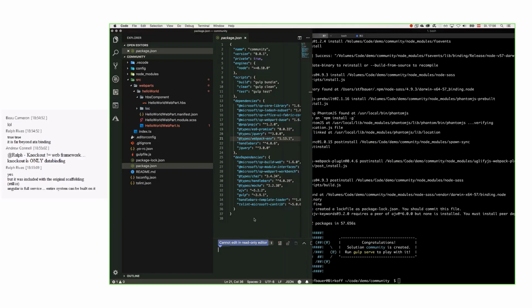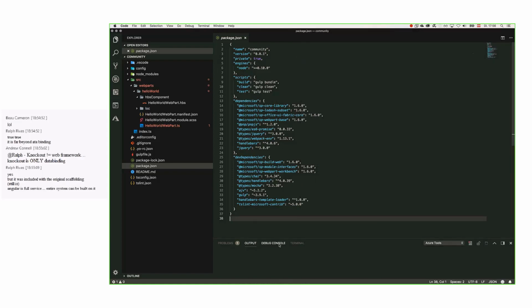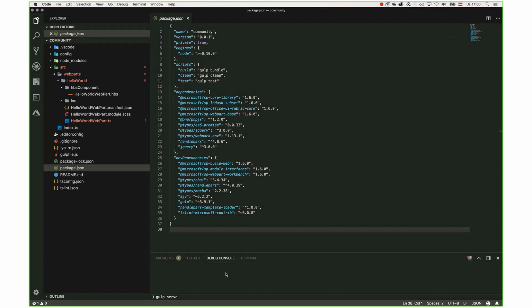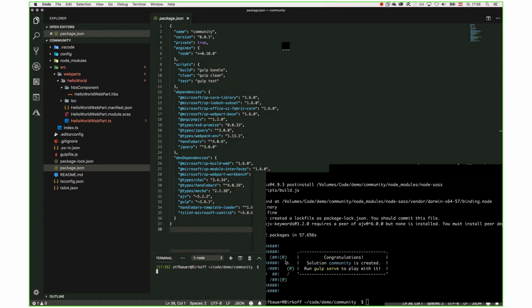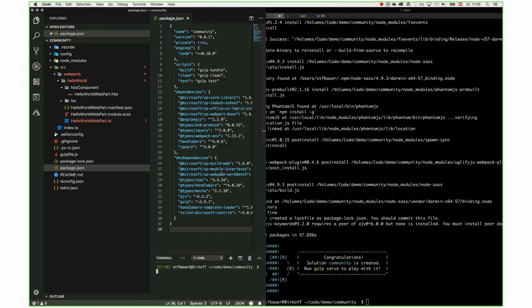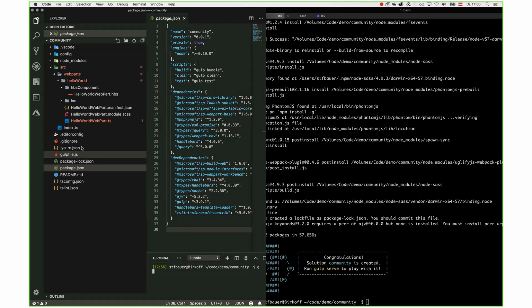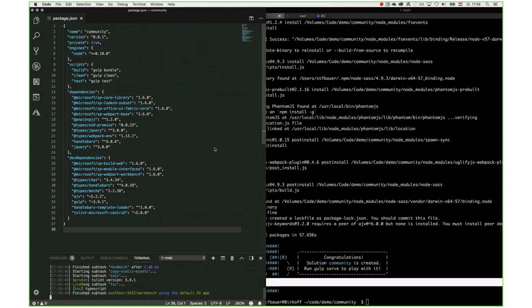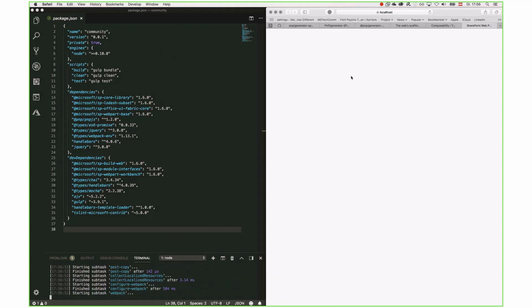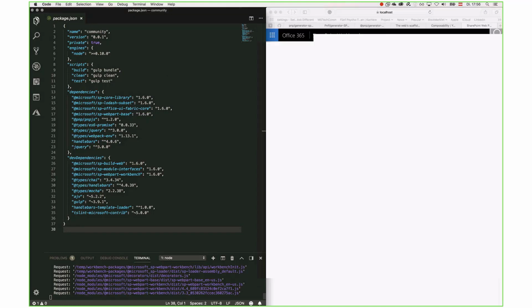So let me run the code. I have to go to the debugging console, which is a little bit tricky. Terminal, sorry. Gulp serve, and now it starts building my project and launches the browser. And I can now add the web part to my page. So let's say hello world.